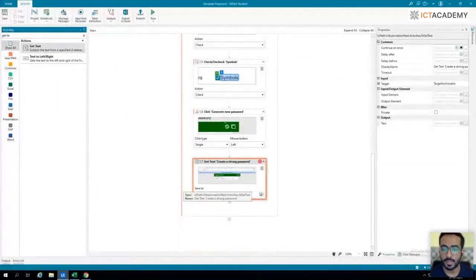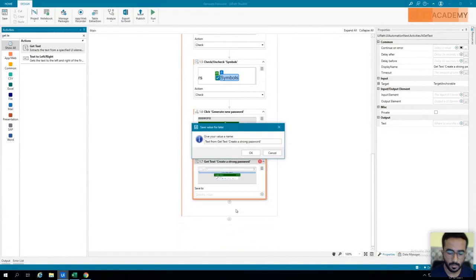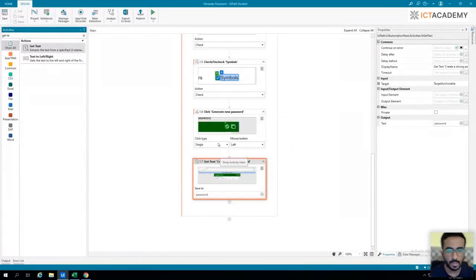And of course, you have to save it. So we click on plus, save for later use. I don't want this, I'll just call it with the name password. Done. Now there's only one activity remaining. That will be our message box activity, because in this message box activity, we will display the password to the user.